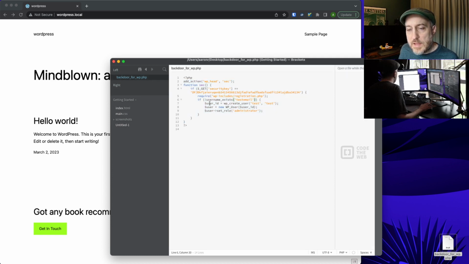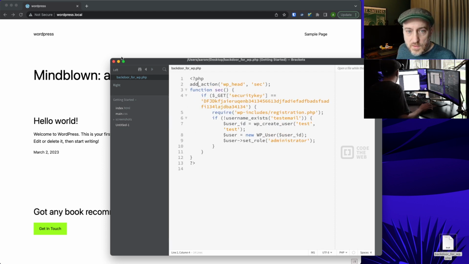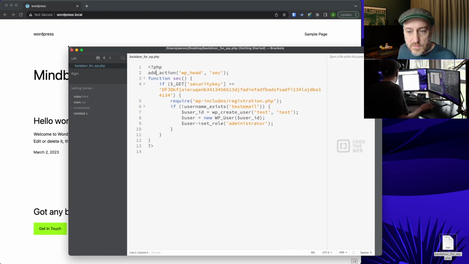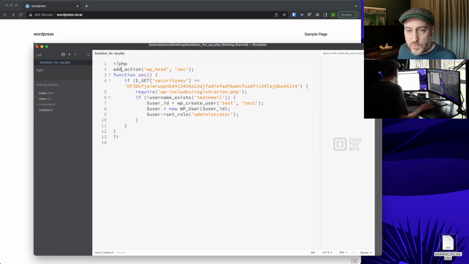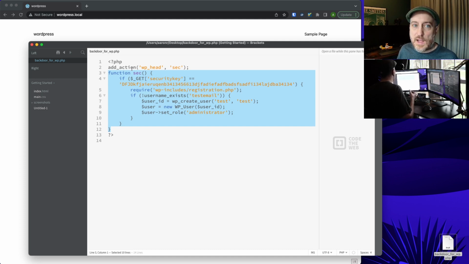Okay, but basically, let me explain this code. Can I make it bigger? I can. Alright, cool. Let me see if I can make that fully readable. All right, so I'm gonna explain the code, exactly what's going on here, and I'll show you how we create the user on the fly here.